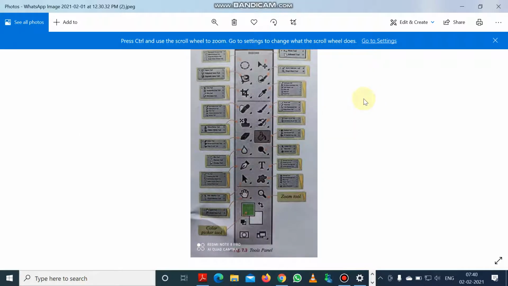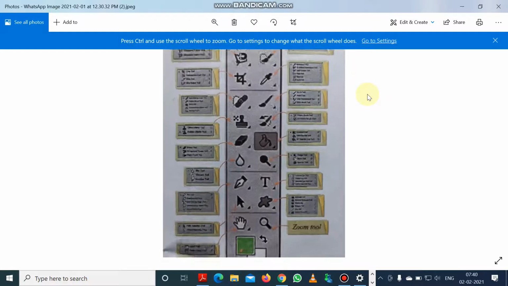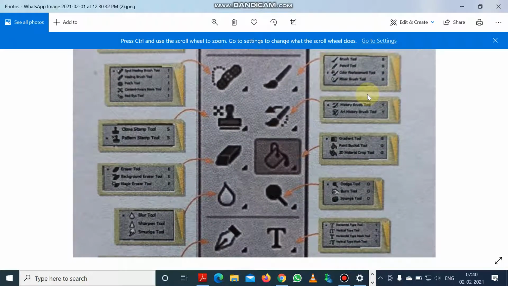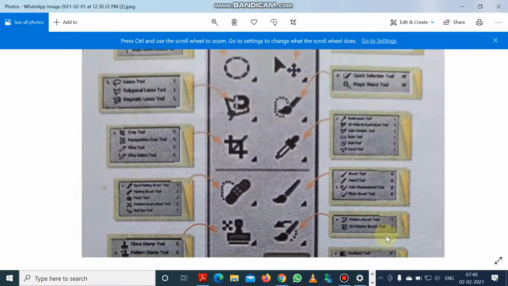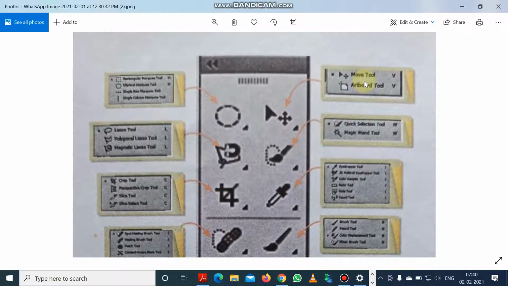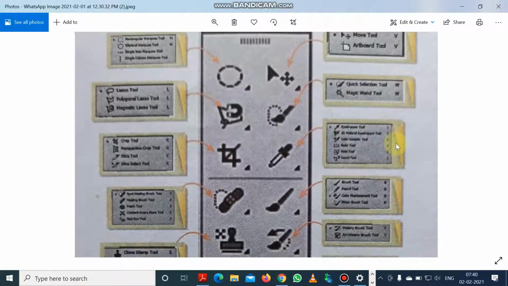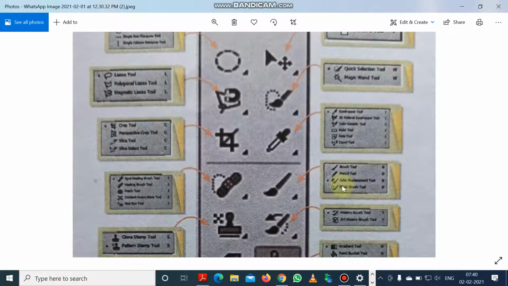And if we go through it elaborately, you can see that many tools are there. If I tell you about the tools, you can see how many tools are there. You can see the move tool is there. Then at the right hand side, you can see the quick selection tool is there. Okay, then if I go down, you can see that many tools are there.